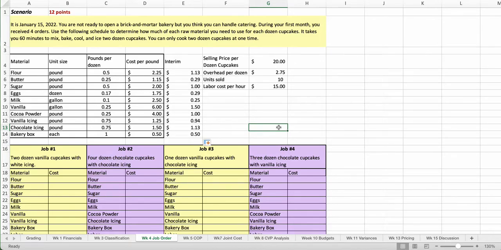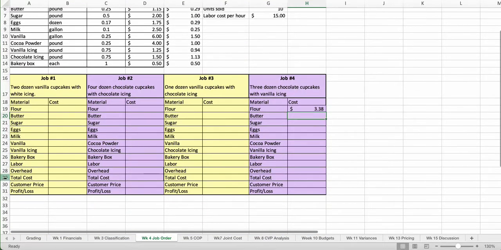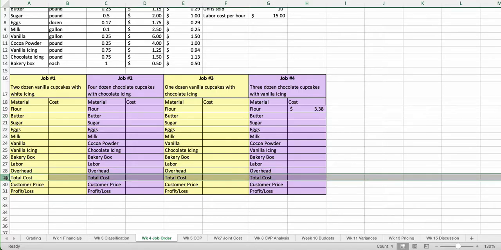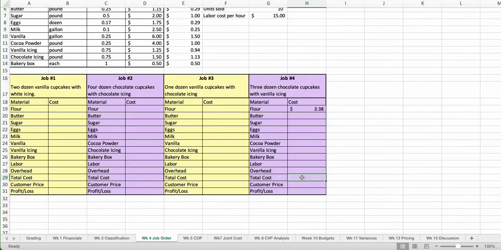Okay, so now we have our interim calculation. We can come over here, and actually I'm going to pick the 3 dozen. And again, we're going to do the flour, so I'm just going to take my interim calculation for flour and multiply it by 3. There you go. At the bottom of this, it's going to ask you for your total cost. So that's going to be the total cost for everything that's in this formula.